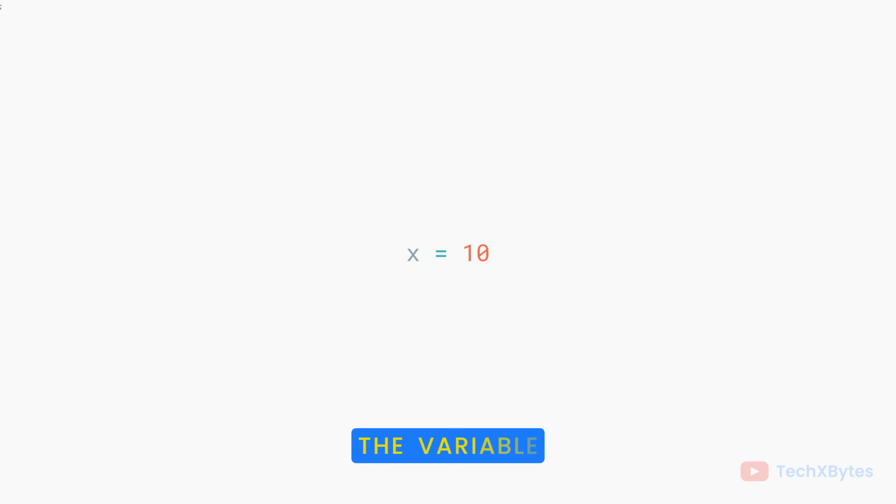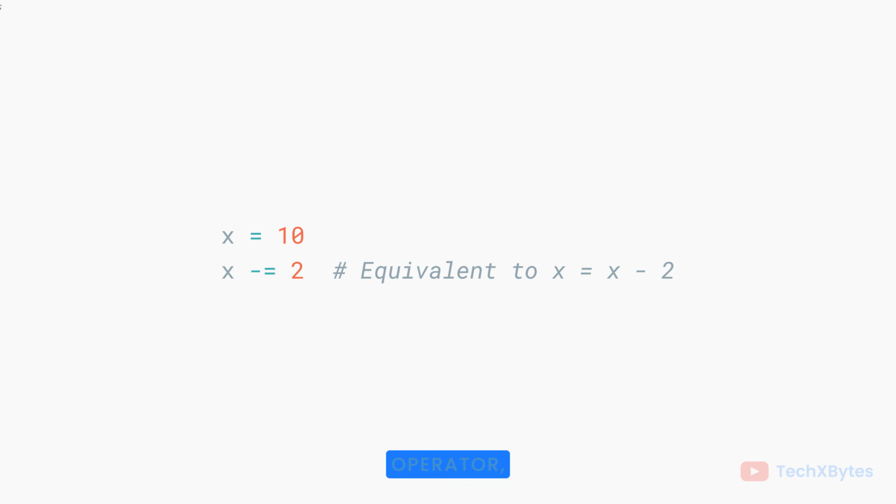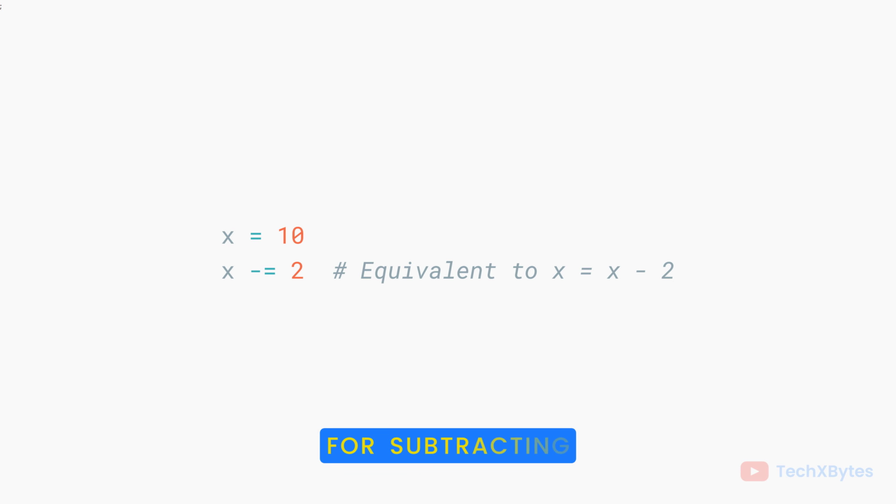Let's start with the variable x, assign the value 10. Just like plus equals, the subtract and assign operator, written as minus equals, is a shorthand for subtracting a value from a variable and then assigning the result back to that variable. So, x -= 2 is the same as writing x = x - 2.